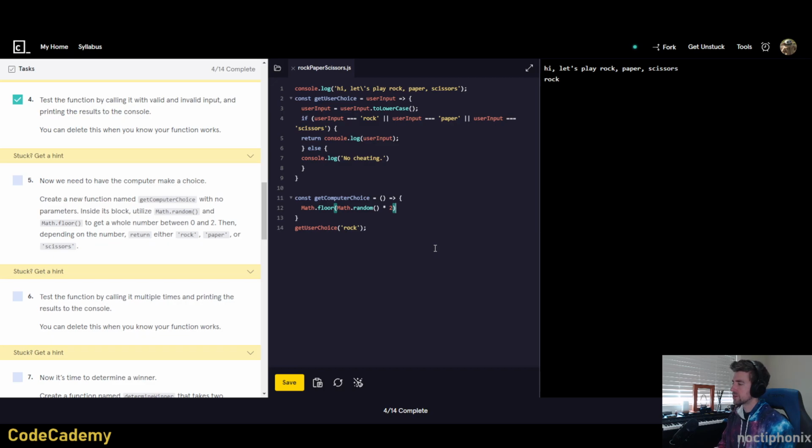I think, do we need to return this? Or I think it's fine if we just keep it like that inside of the function, because then, let's see, wait, how would we decide, utilize that to get a whole number, then depending on the number. So we need to set that as a variable, don't we? Yeah, okay, so this actually needs to be a variable, I believe, but they don't quite say that.